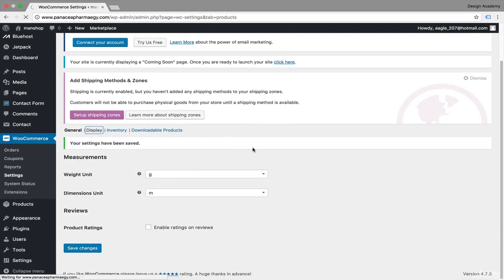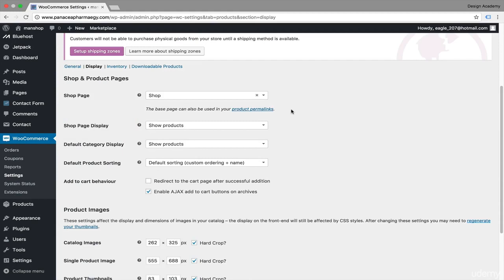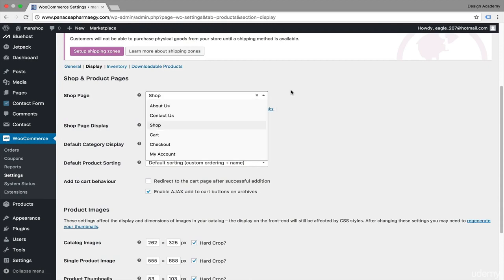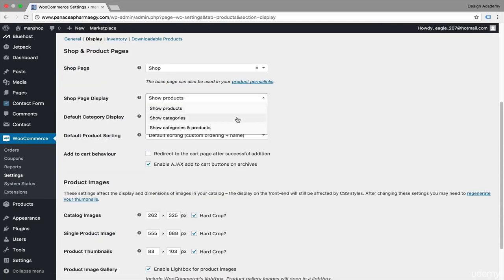Most of these settings are set very well by WooCommerce, but if you want to change them, you can choose to tweak them the way you would like. Shop page is the shop page. Actually, you can make it any other page. Here you can make your shop display products or categories or even both.